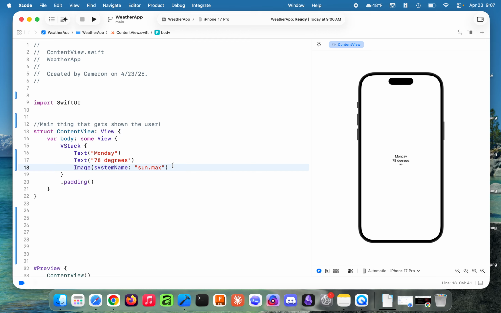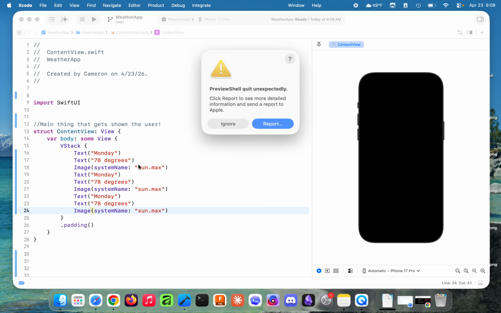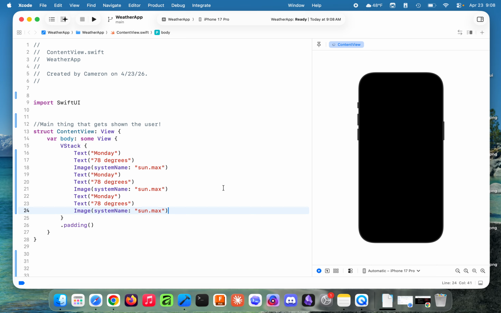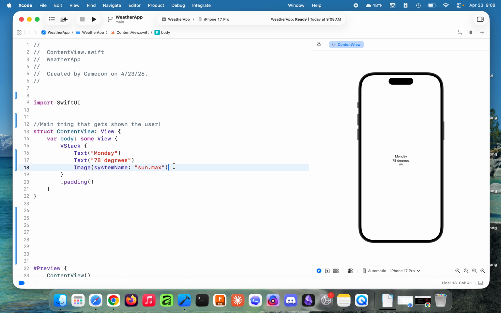Now what we want to do is make a bunch of copies of this, right? We're going to be making a whole bunch of these for each different day of the week. But it's going to be really tedious to do that over and over again. And we want to be able to dynamically pass some different pieces of data, such as different temperatures or different conditions, things like that. So to do that, we're going to build a new structure. And I'm going to call that WeatherCard.